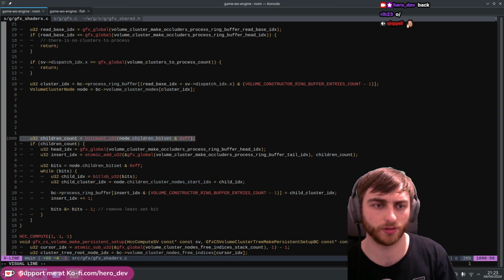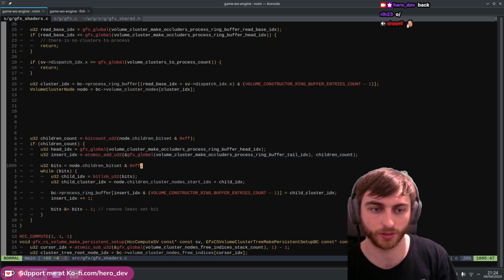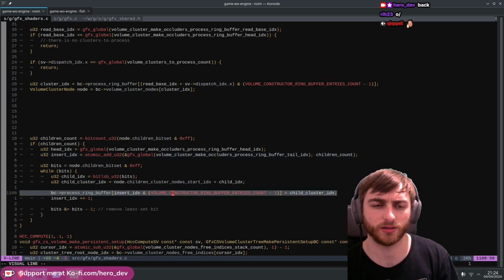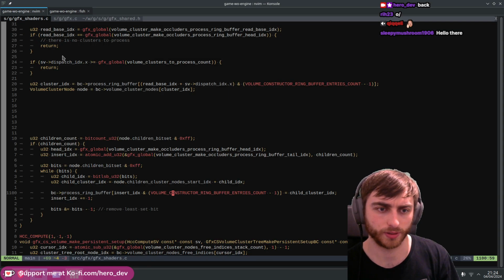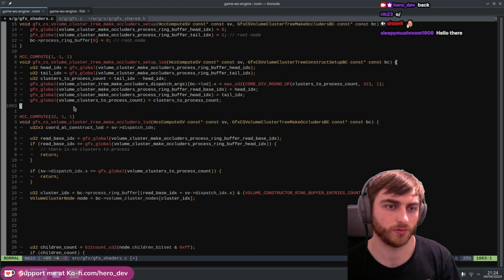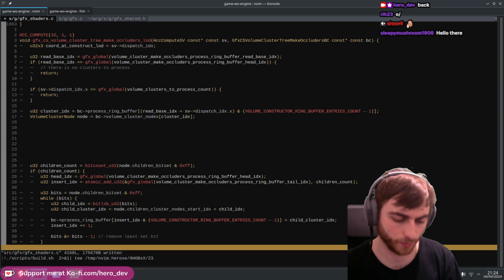So it's counting more children than there were, inserting more children than there were, and then basically getting extra nodes being processed. So that was probably the cause of why the performance was so bad.